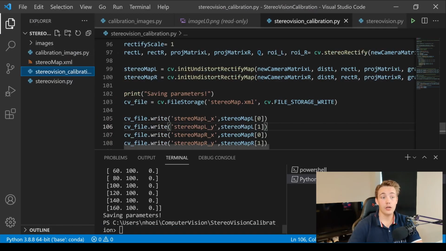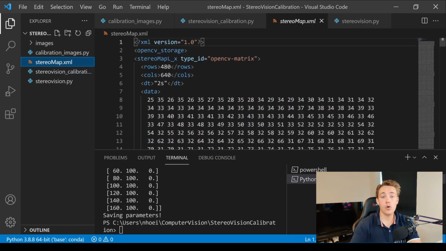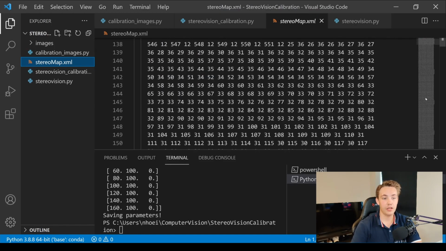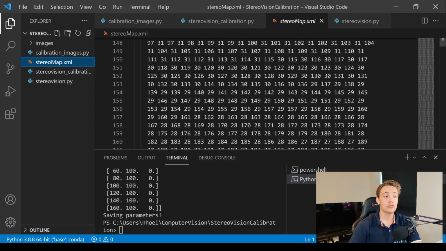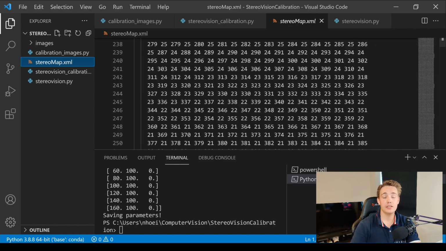So if we go to our folder here with our program, we can see we now have this stereo map.xml. It has done all of the calibration, and we have stored all of the maps here describing our rectification and undistortion of our images, both for the left image and the right image. So we have all of these values here that we're loading in the next Python script in our program. So now we have done the calibration. We have all of these parameters for all the maps, and then we can just use that in another application. So we only need to do this once, and then we can just load in these parameters in our projects over and over again.